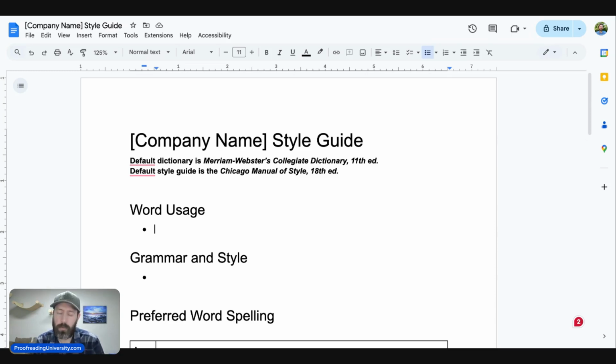And today I want to give you a little bit of a tip. This is something really easy that you can do to help you have a better quality of work and also provide value to your clients. And that's creating an internal style guide for them if they don't already have one.